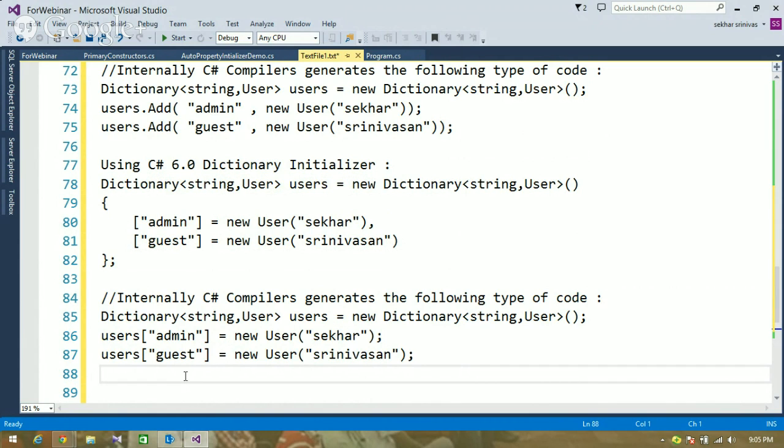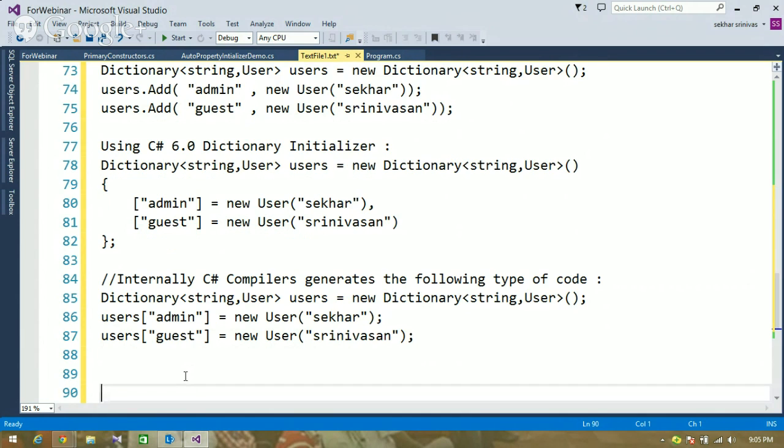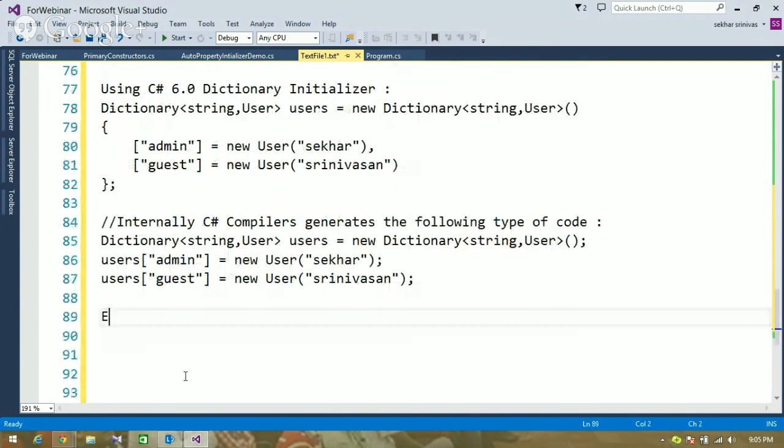Along with this, C# 6.0 mainly concentrated on reducing the code for us. Most of the features they have introduced will only reduce code. One of the features introduced in C# 6.0 is called event initializers, so you can initialize events also in C# 6.0.